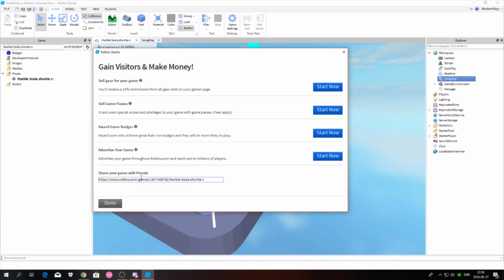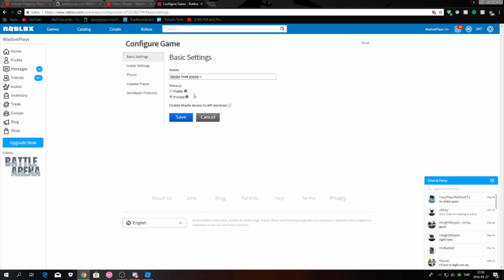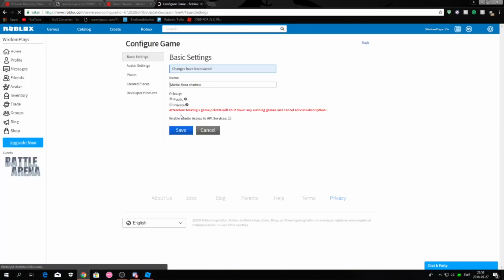You don't need to do that. Share your game with friends. This is an important link, so copy that link and paste it in here. It will look like only you can play this game because it's private. Make it public on the configure game page. So you want to click configure game page, then click the make it public, and then save.